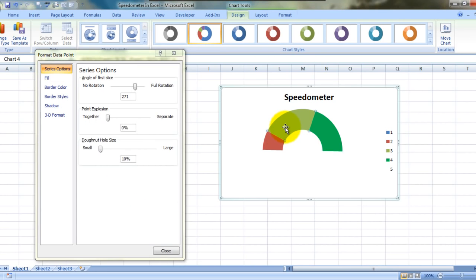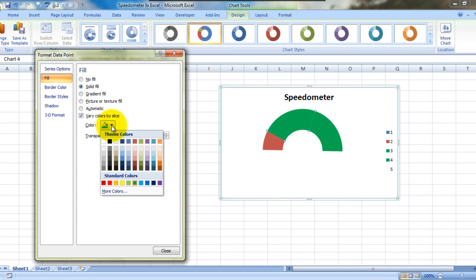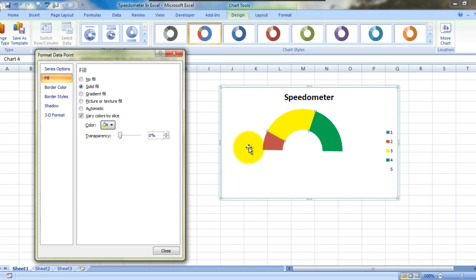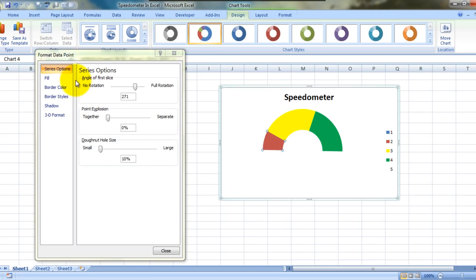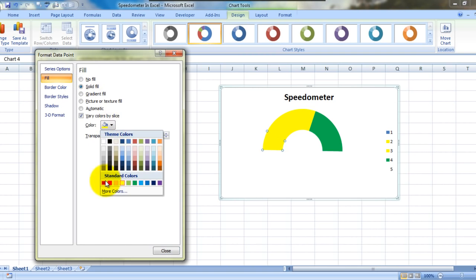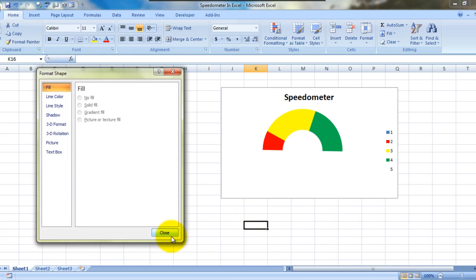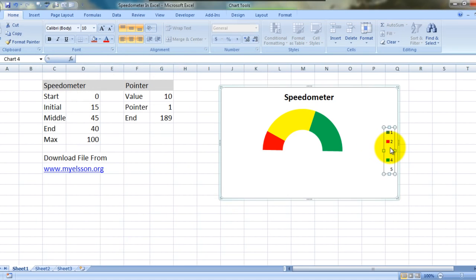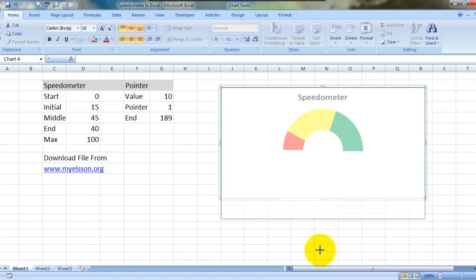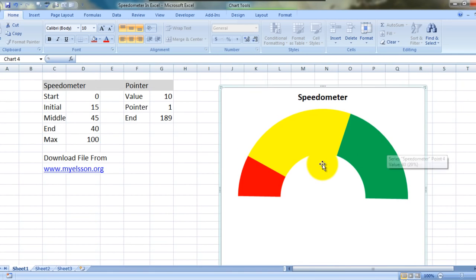And so fun to make. This one should be yellow. This one should be bright red. There we go. We don't need this. Let's enlarge the size of the chart.